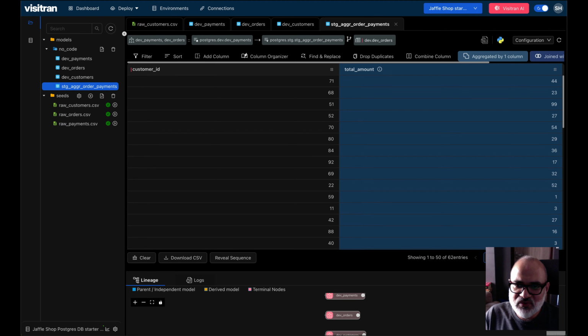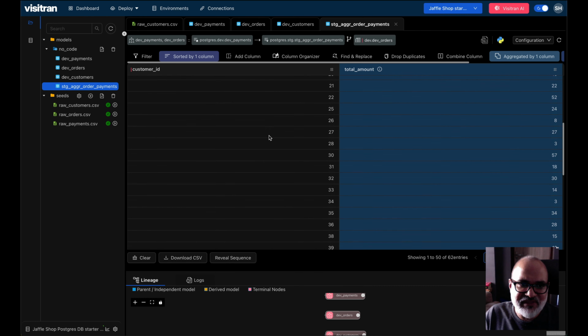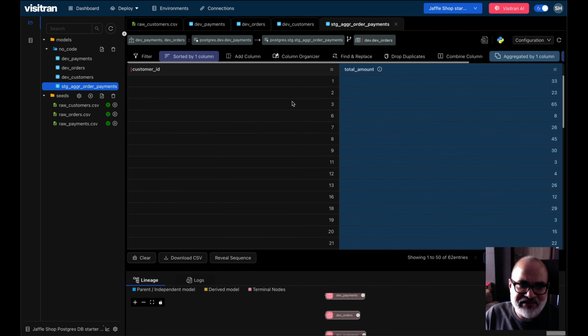And we can also add another transformation, a sorting function, which we want to do by customer ID. So you can go to sort, add a sort by customer ID and ascending. Lovely. Now, as you can see, this creates an order by clause in the SQL, as you can imagine, right? So these are the two transformations we wanted to do.